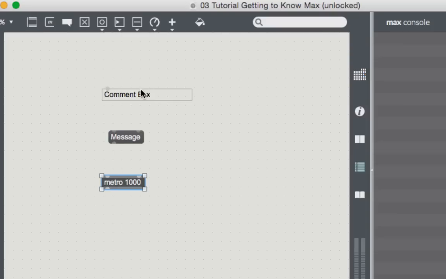So the comment box, a message box, and an object. Comment boxes are mostly for labeling things. Message boxes are to send specific messages. Objects perform a function. Between their inlet and their outlet, something happens. You say, do the thing that you're supposed to do, and out will come the thing that they're supposed to do. So these are your three main types of object that you'll see on your screen all the time.